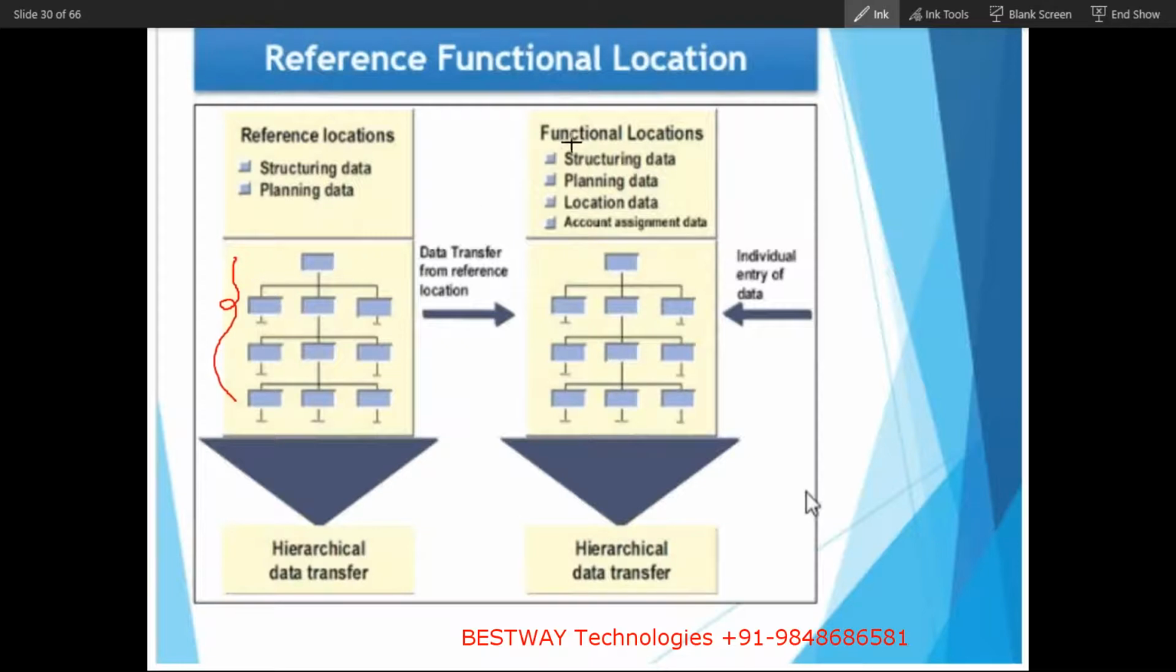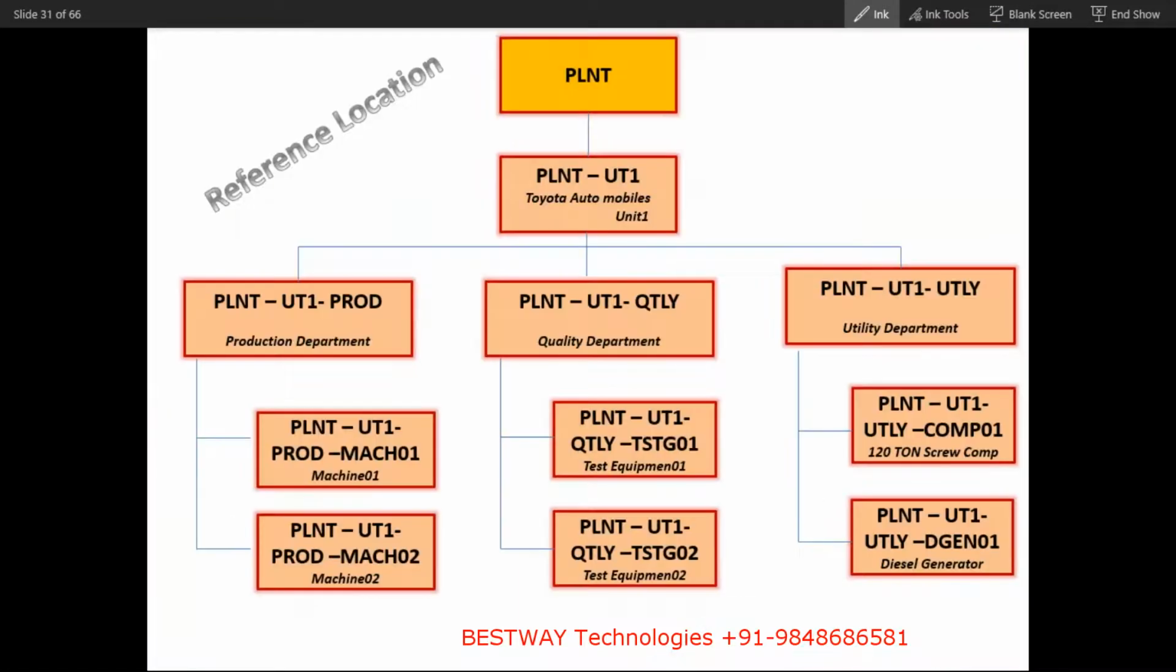Now, if you want to create real function locations which also have the same kind of hierarchy, then we use this reference function location to create these real function locations. Basically, if you want to create a function location which has the same hierarchy as this reference function location, then you will use this functionality. Otherwise, we don't use the functionality. Okay.